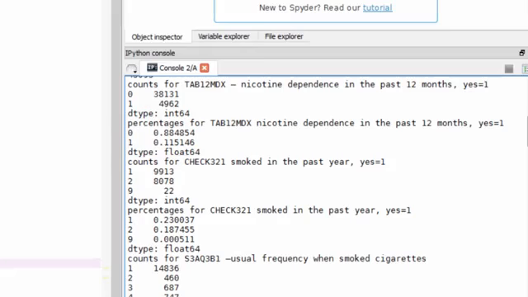Here we see, for example, that 38,131, or 88.4% of the sample, do not meet criteria for nicotine dependence in the past 12 months, while 4,962, or approximately 11.5% of the sample, do meet criteria for nicotine dependence in the past 12 months.